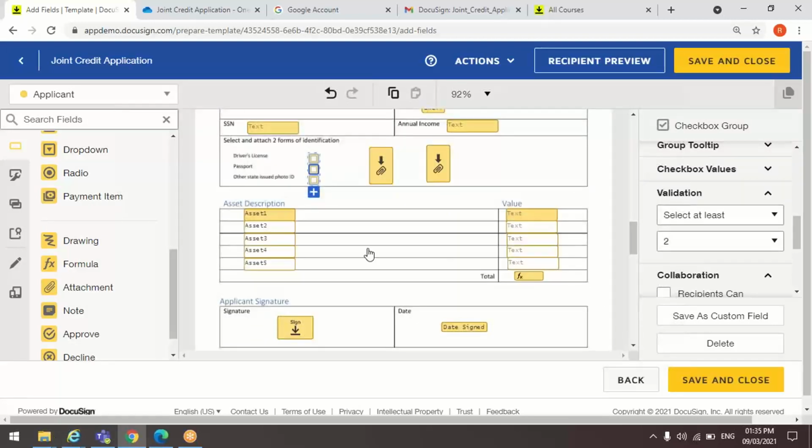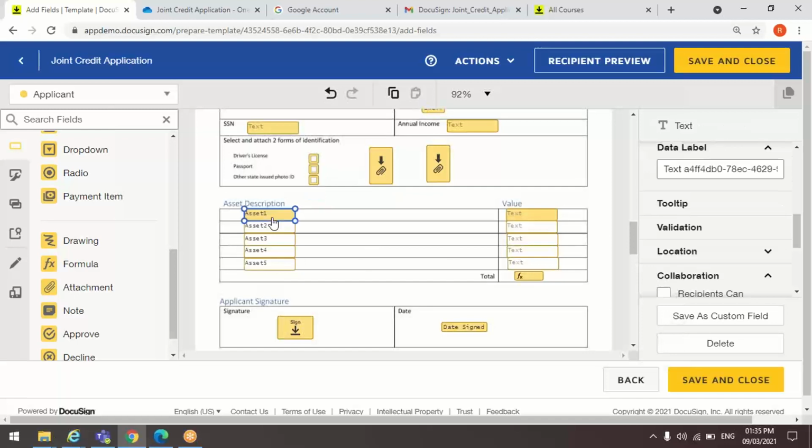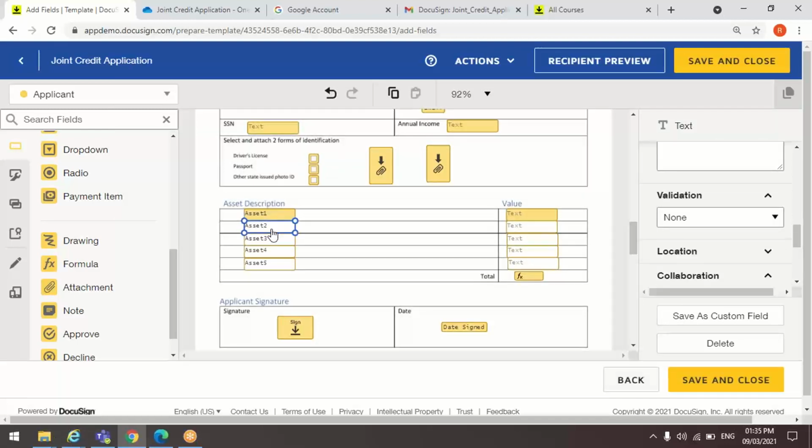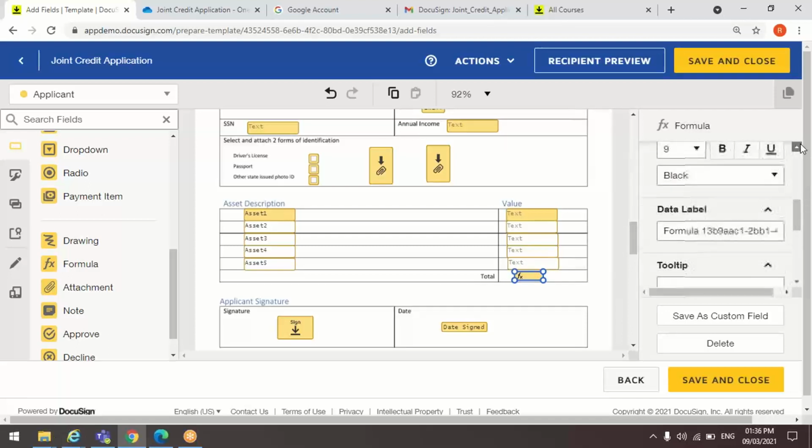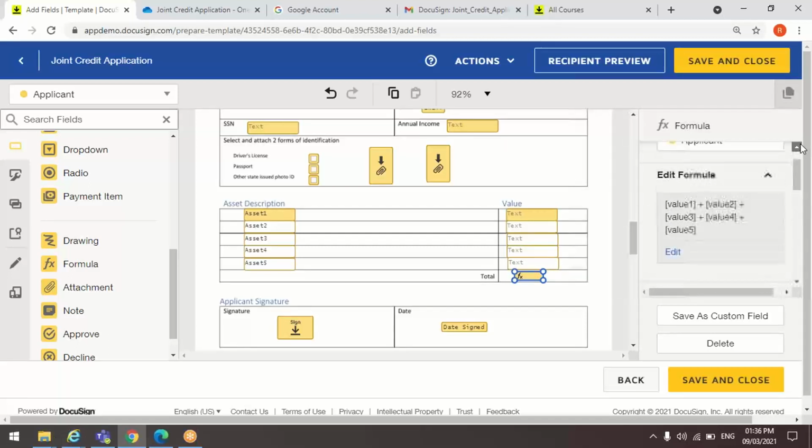Next we are coming to asset description, where we enter the asset value: asset 1, asset 2, asset 3, asset 4 and asset 5. These are the values we are going to enter. So f of x, this is a formula. Here we are using the formula.